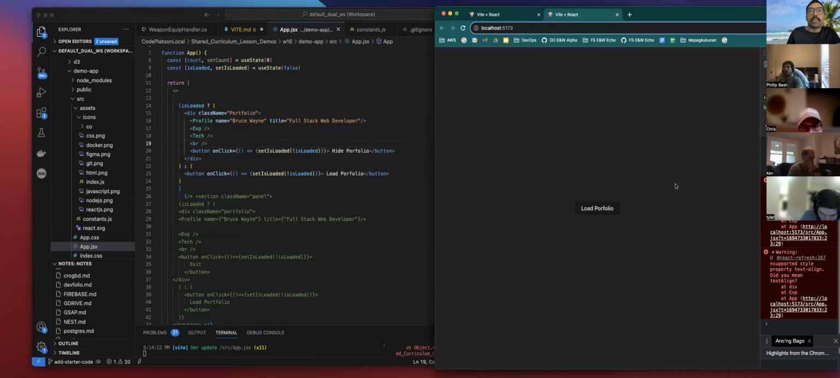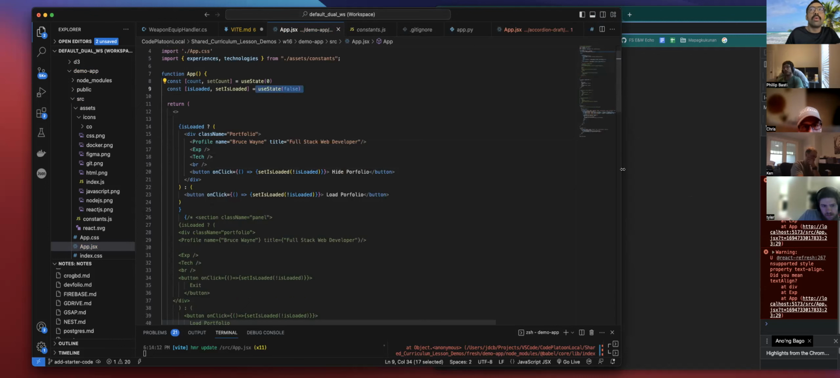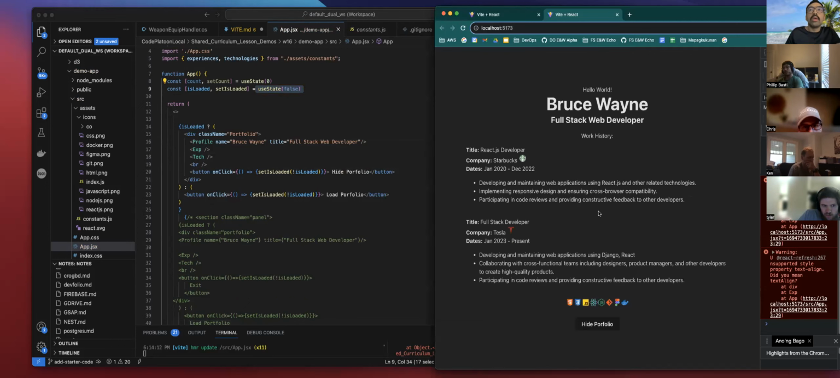So now I've saved. We see that everything's been replaced by the second half of the ternary because we have a default value for isLoaded. We click the button, isLoaded becomes true, and we have a hide portfolio button. Any questions?